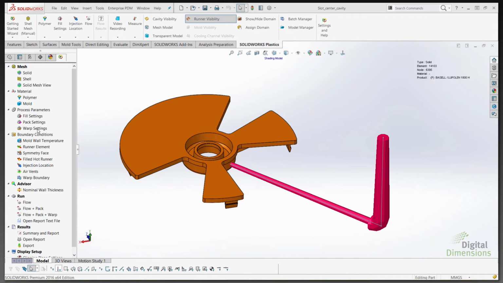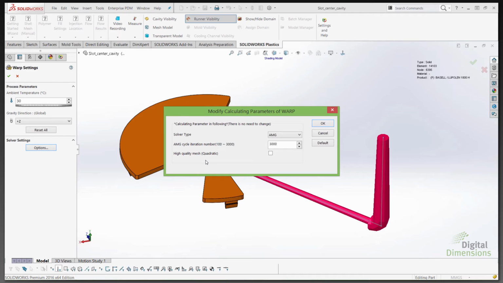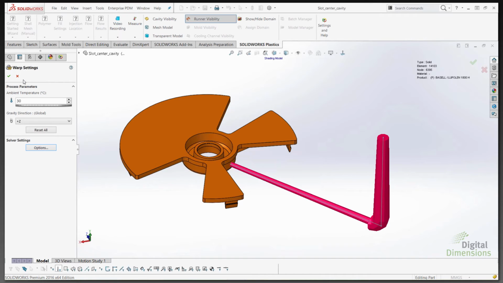So if you go to warp settings, open settings, and then under solver settings, similar to fill, you have an options tab here. You click options and you get this checkbox. This is to check off this high quality mesh or quadratic solver, and this is for warp. So if you're doing some warp analysis, you probably want to have this checked off to get some more accurate warp results. So that's how you get to the mesh solver for the warp process parameter.